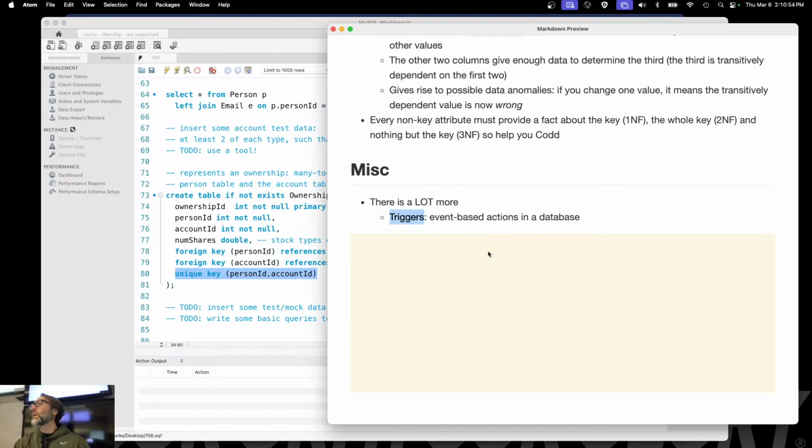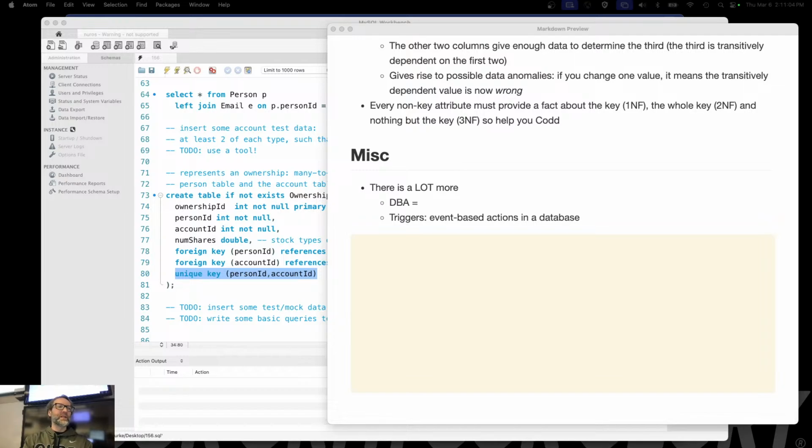There's something called triggers, right? And this is stuff that you would need to know if you ever become a DBA, right? What is a DBA? A DBA is a database administrator, all right? Sometimes they're given even fancier names.